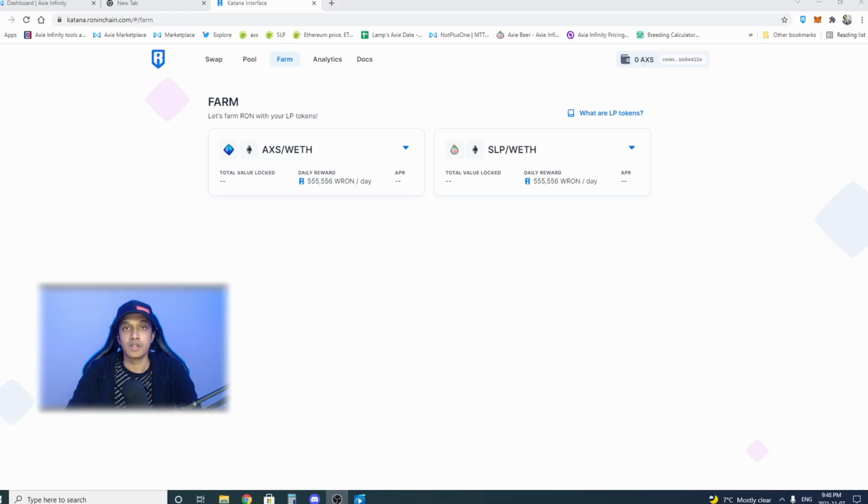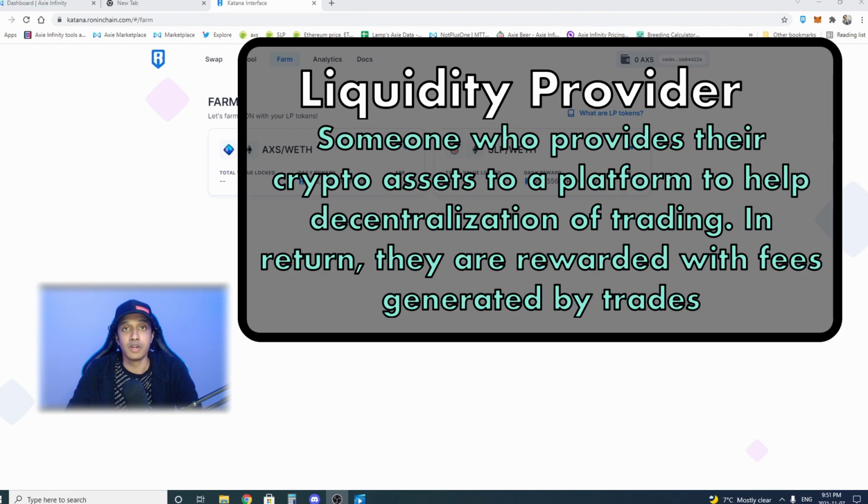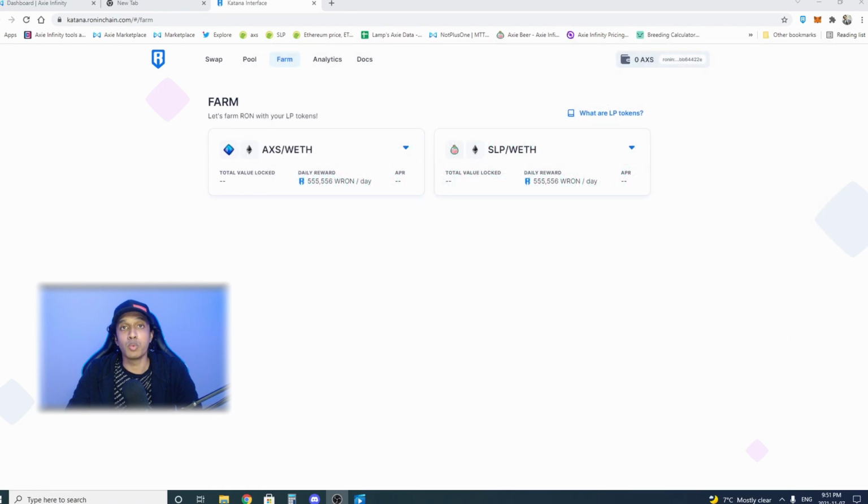Now that we have provided liquidity, let's move on to the next feature of Katana, the farm, where we can farm our RON tokens. So RON is the ecosystem token of the Ronin blockchain. It will essentially be used to pay for all future transactions. For example, if you want to send an Axie, buy an Axie, or maybe want to swap, there's going to be a small little fee of RON. Currently, the only way to get RON is by providing your liquidity provider tokens into the farm. So 10% of all RON will be rewarded in the first 90 days to liquidity providers.